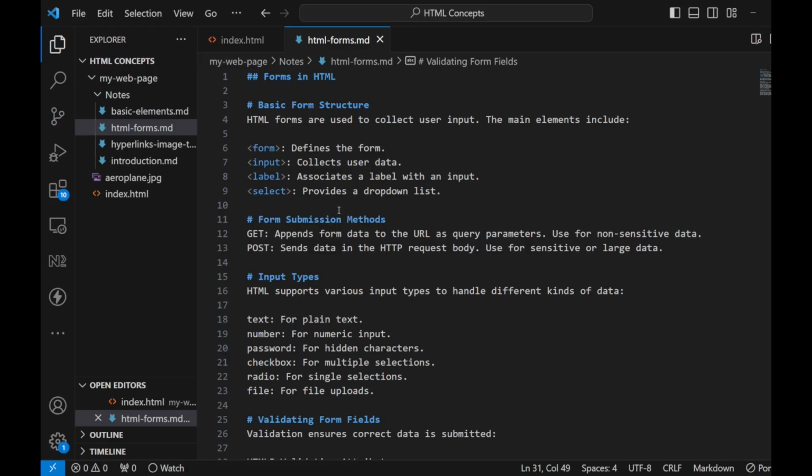Hi everyone. Now we will discuss forms in HTML. So first we will discuss basic form structures. HTML forms are used to collect user input, and its main elements are the form element that defines the form.